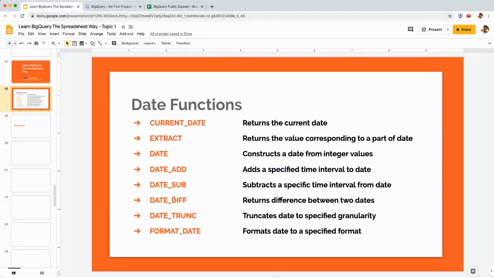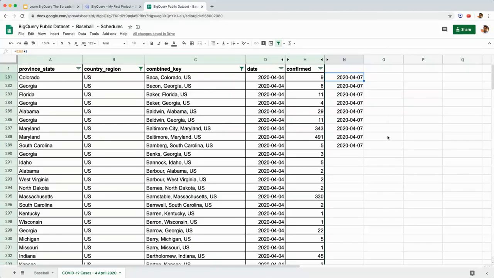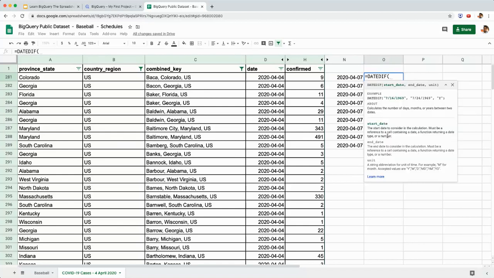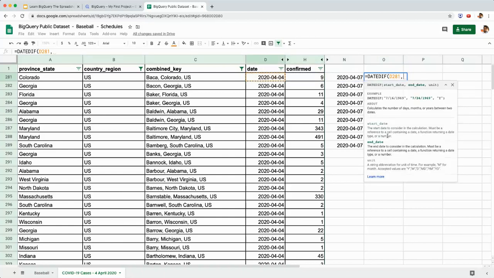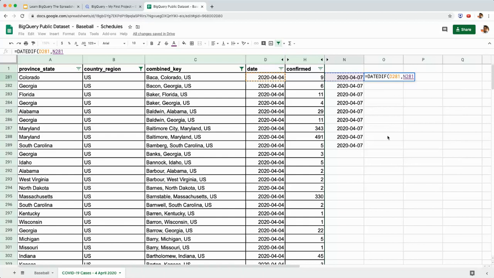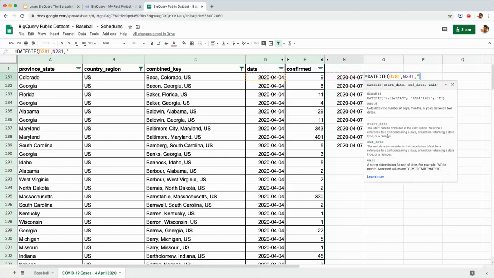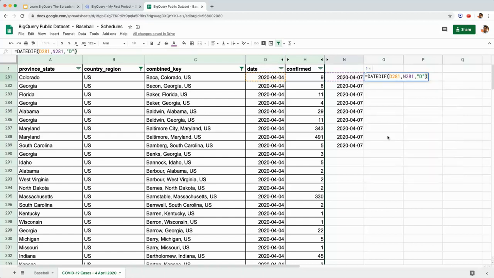Now the next function is date underscore diff. Date underscore diff returns difference between two dates. Let's try to find out difference between these two dates. Column B and column N. We want the difference in terms of number of days. We get 3.